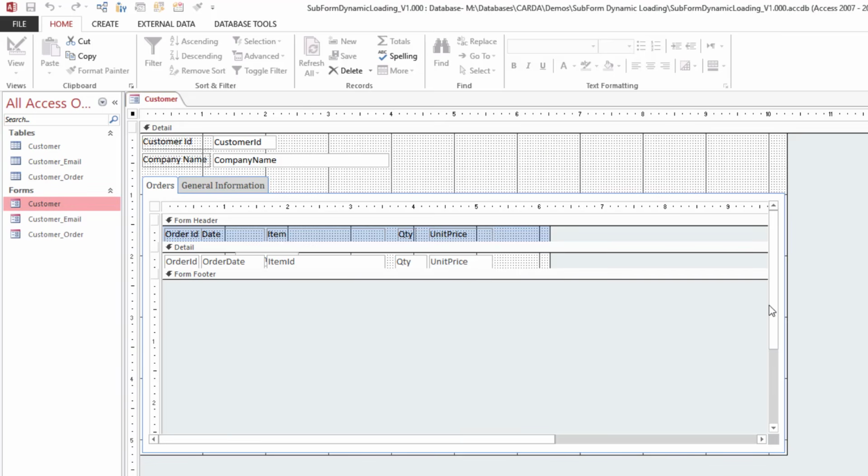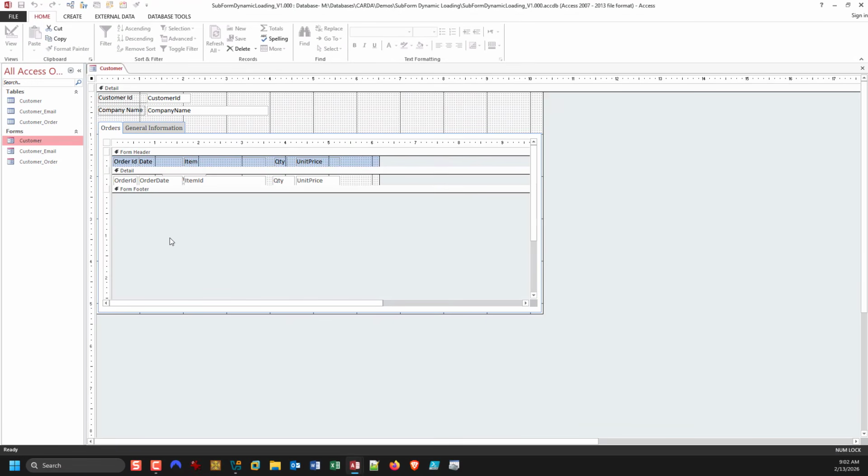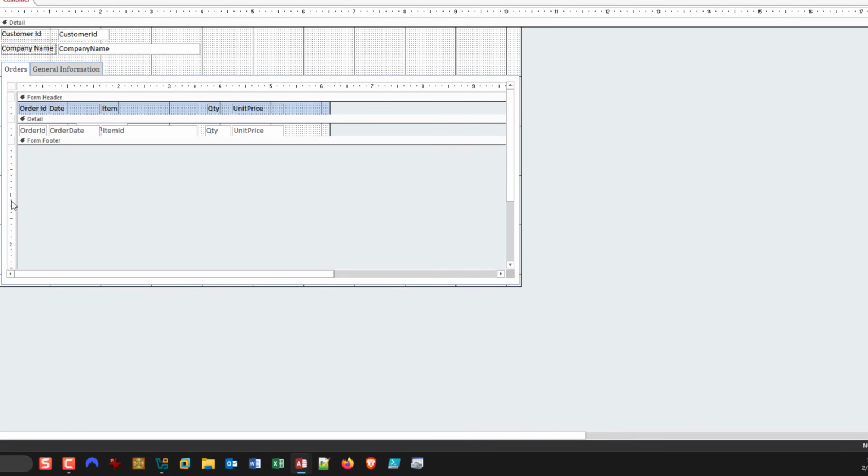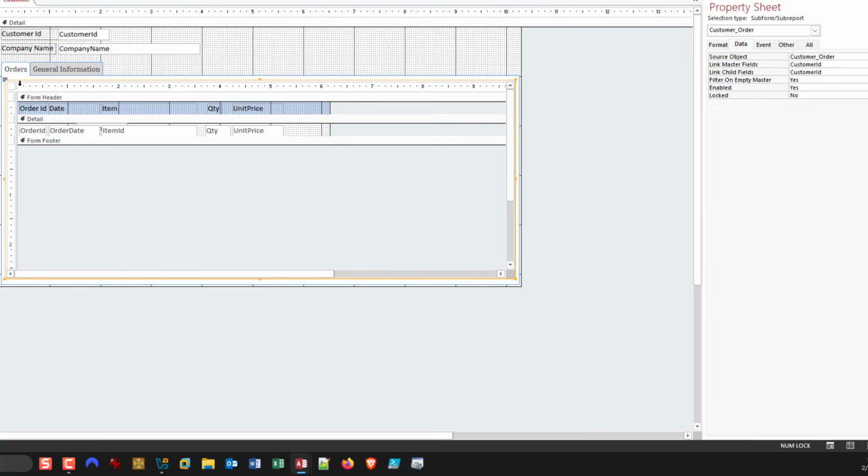Let's start with the form design for a couple of seconds, and then we're going to look at the actual code that makes it dynamically load. As you can see here, whatever is visually going to be there by default, I'm going to set up like a traditional form and subform. We have a source object, master link. That's all standard, nothing revolutionary there.